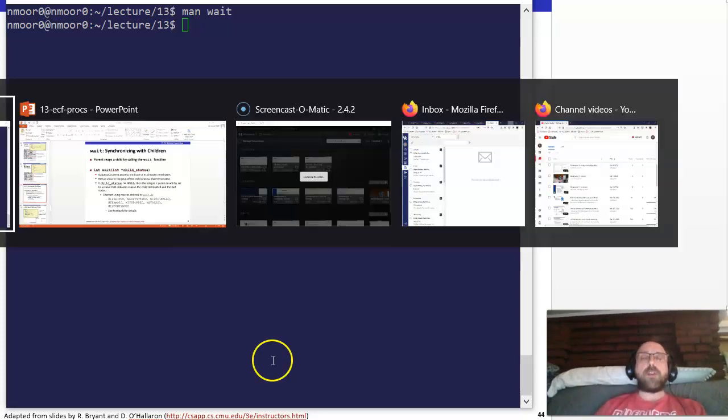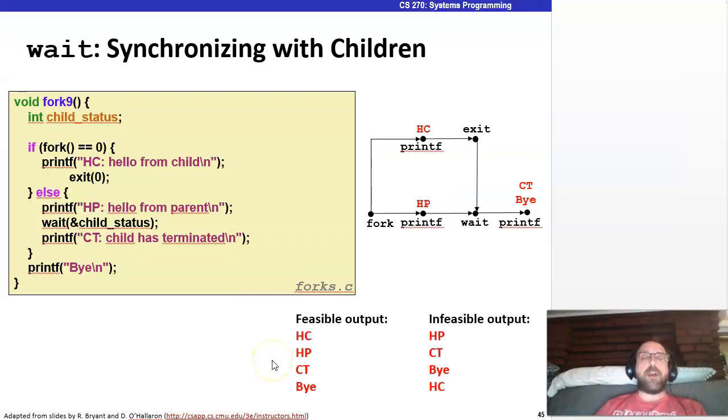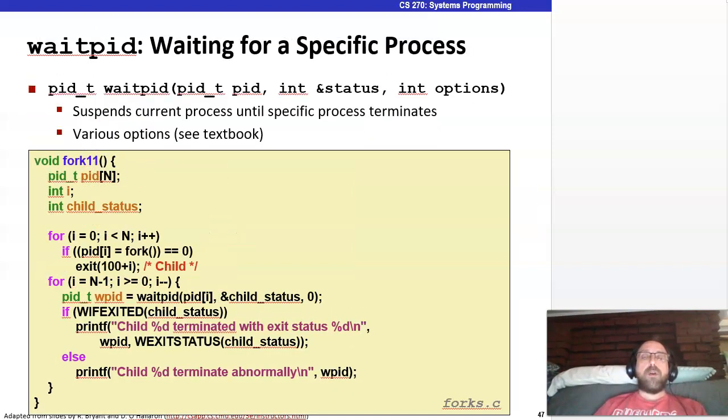So let's take a look at the other function besides wait, which is waitpid. So this lets us, instead of just waiting for any of our child processes to terminate, wait for a particular one. Now, if there are other child processes running and they terminate, but we're still waiting for this other one, they're going to be zombies temporarily.